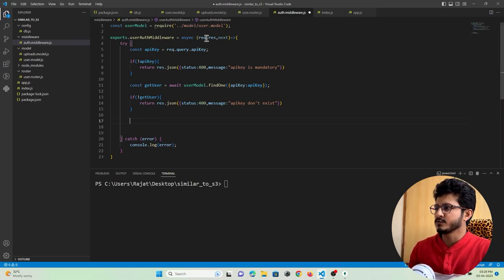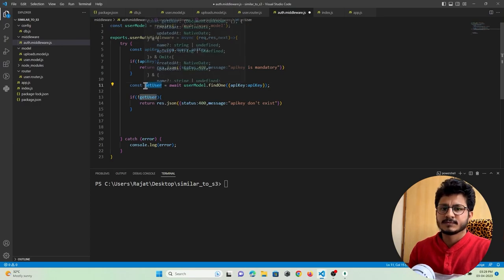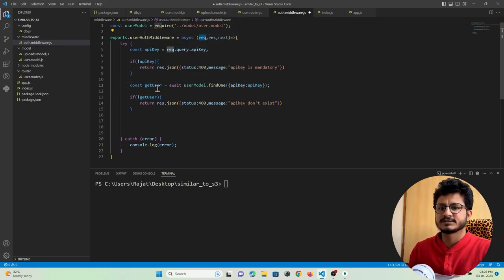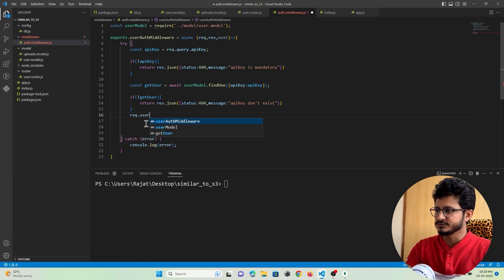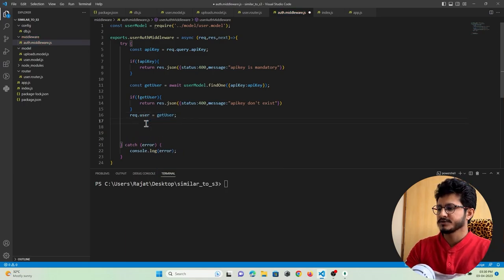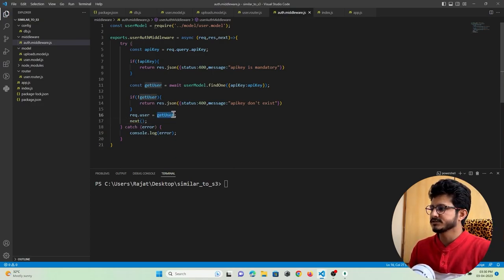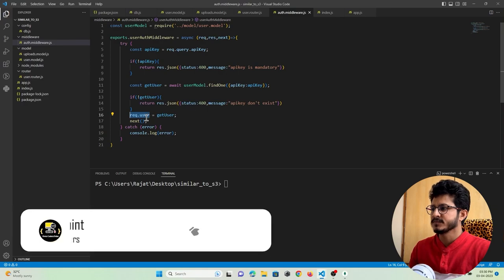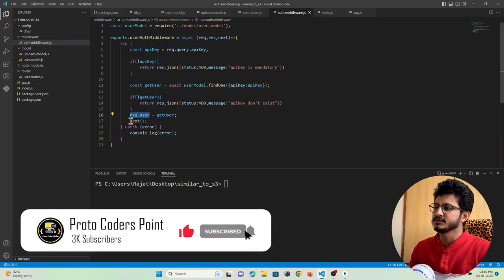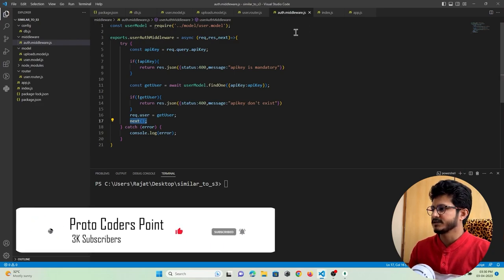Now in request, I need to add this user, so that I can make use of request and do the next task. So I will set request.user is equal to getUser, and immediately call the next function. What happens here is that all the data stored in our database will be fetched in this variable, and as the user exists, we store it in request.user so that we can make use of request.user in the next function or next task of the API call. Let me save this.